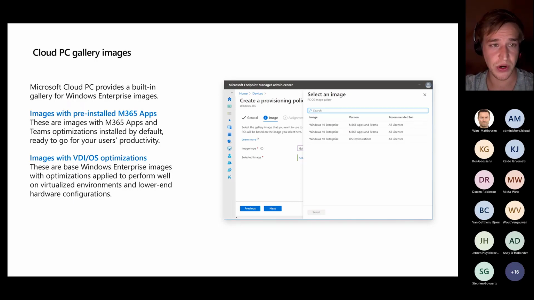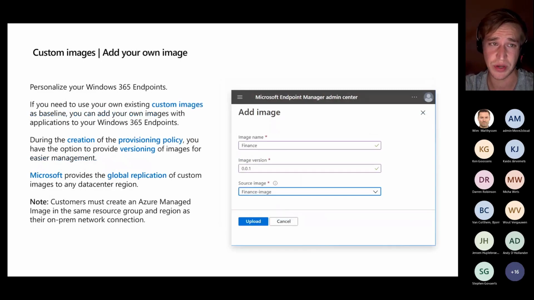We have two types of images available. We have the pre-installed M365 apps images or the VDI OS optimizations, which is just created for better performance on virtualization environments. And if you do want to be stubborn, no problem, you can add your own custom image. And you can see that we also have the image version available, which makes it easy for you to use.